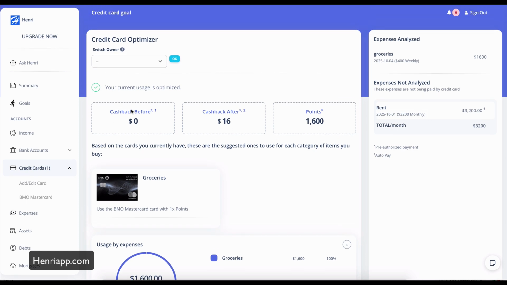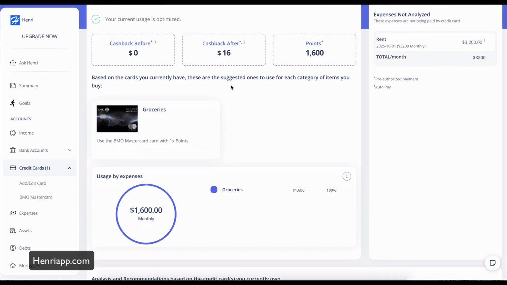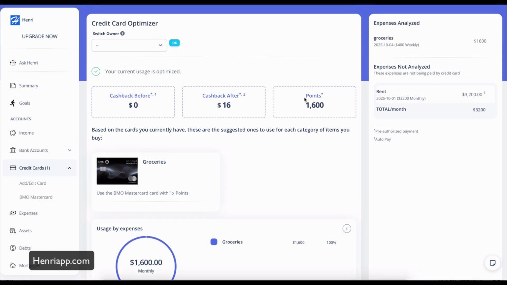So it looks at it before my optimization, before I start, and then after, depending on the card. It looked at the card you used, and it's going to look at the rewards and the points that this card offers. So you're looking at about $16 in cash back and/or 1,600 points. That's just based on the current card that you have right now.